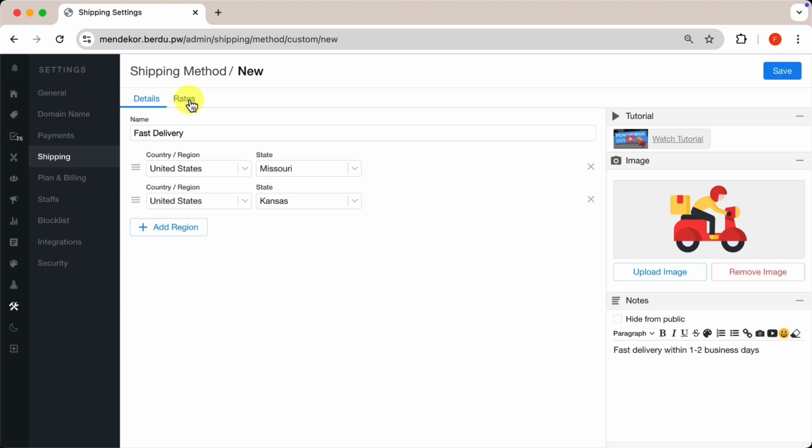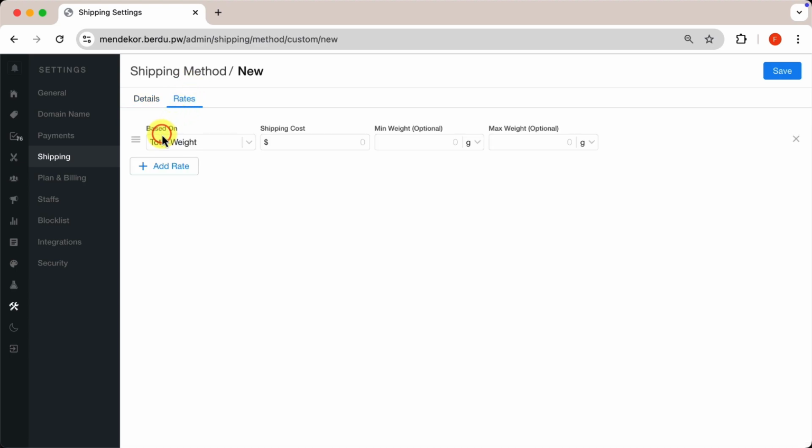Next, navigate to the Rates tab. Click Add Rates and configure the rates based on specific conditions. For instance, if the total weight is within a minimum and maximum range, set the corresponding shipping cost. Alternatively, you can define rates per kilogram. For example, if the weight is above a certain amount, the shipping cost will adjust accordingly.